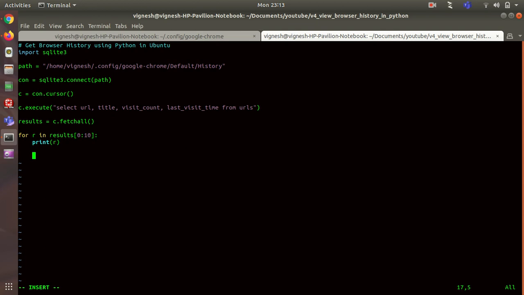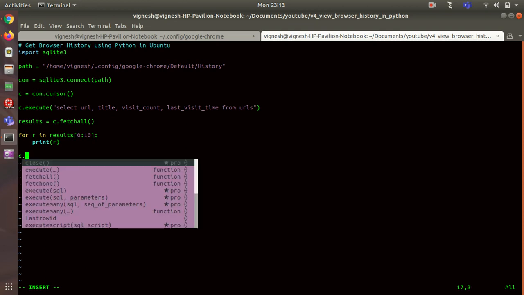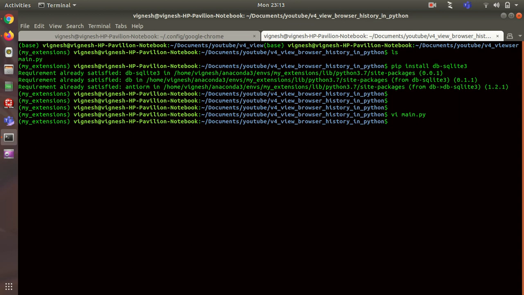And the last thing, you just need to make sure that your connection is closed. For doing that, you just need to type in c.close(). Okay, I'm just saving this file. Now let us run this file, python main.py.